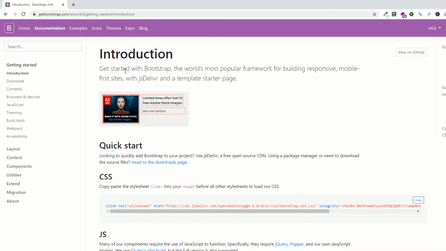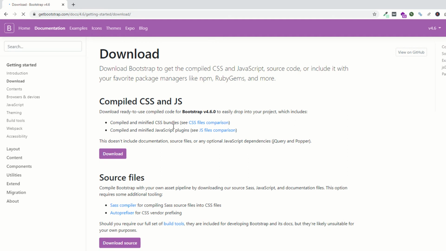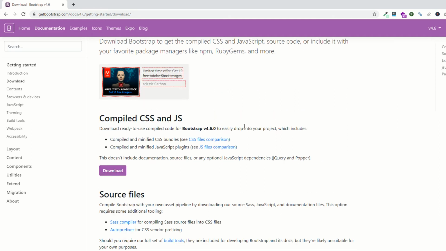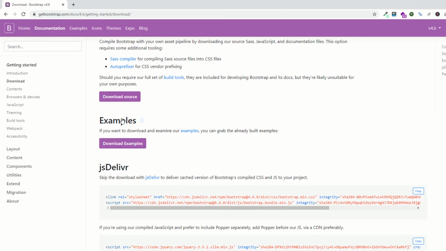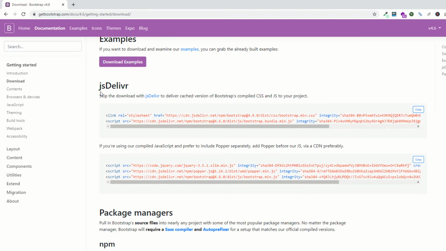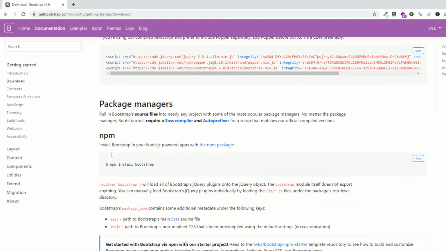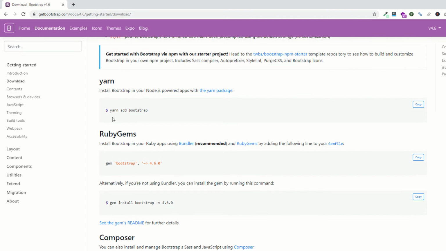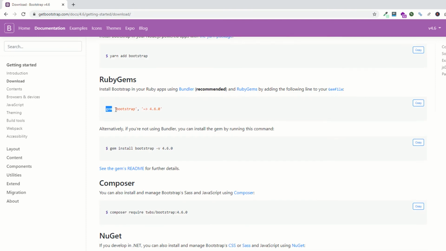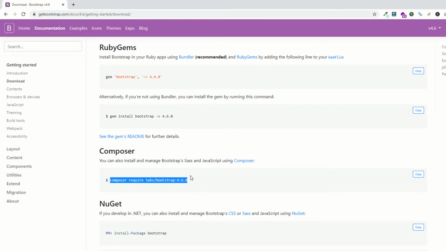It's up to you. Okay, now as you can see, if you click on the download, you have the 4.6 version compiled CSS and JS files. They are also providing the source files, also providing the JS delivery. That means they are talking about the CDN. You can also download by using a package manager. If you're working with Ruby gems, you can just type this one. If you're working with Composer, just download this one. If you're working with .NET, you can also use this command to download the Bootstrap version.